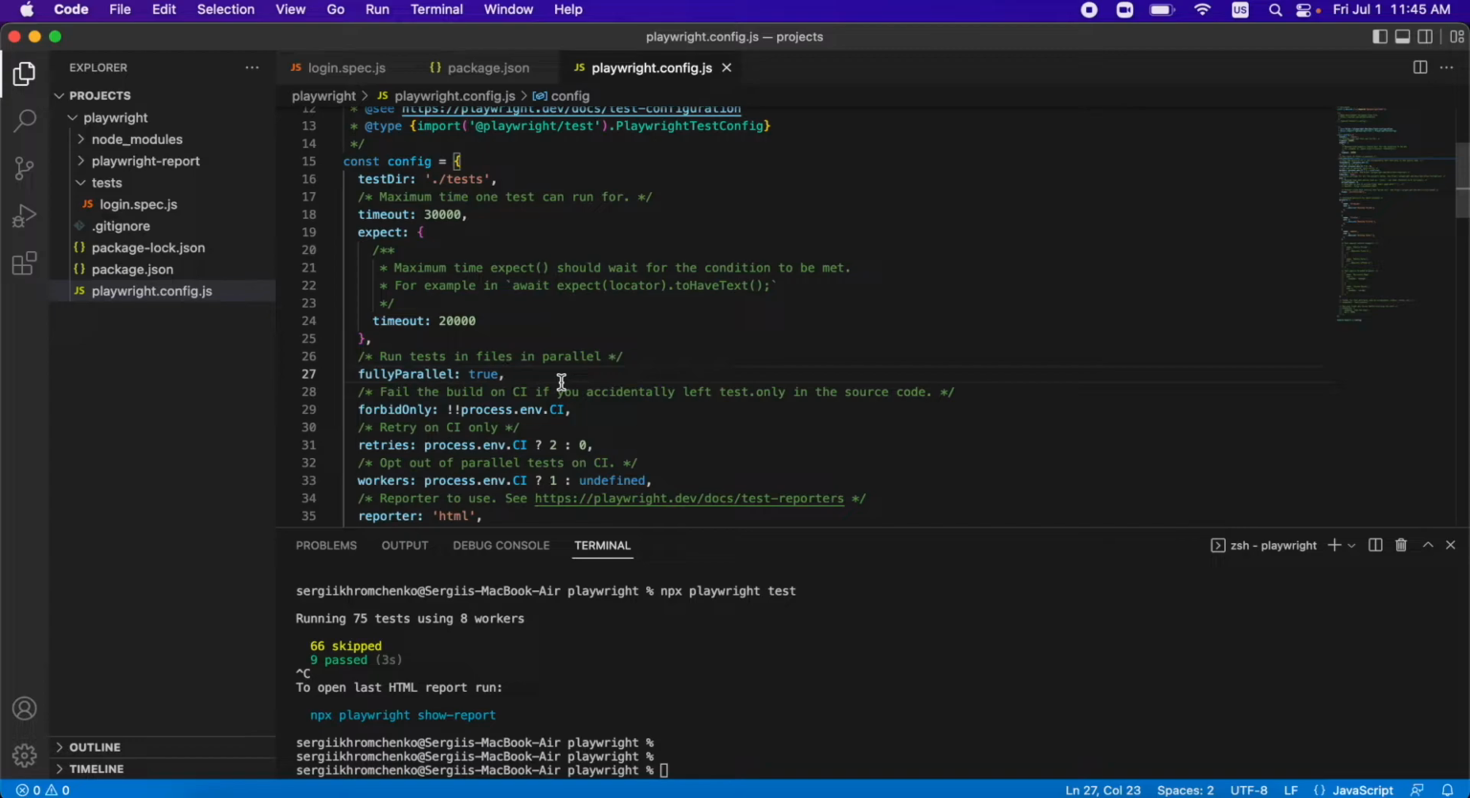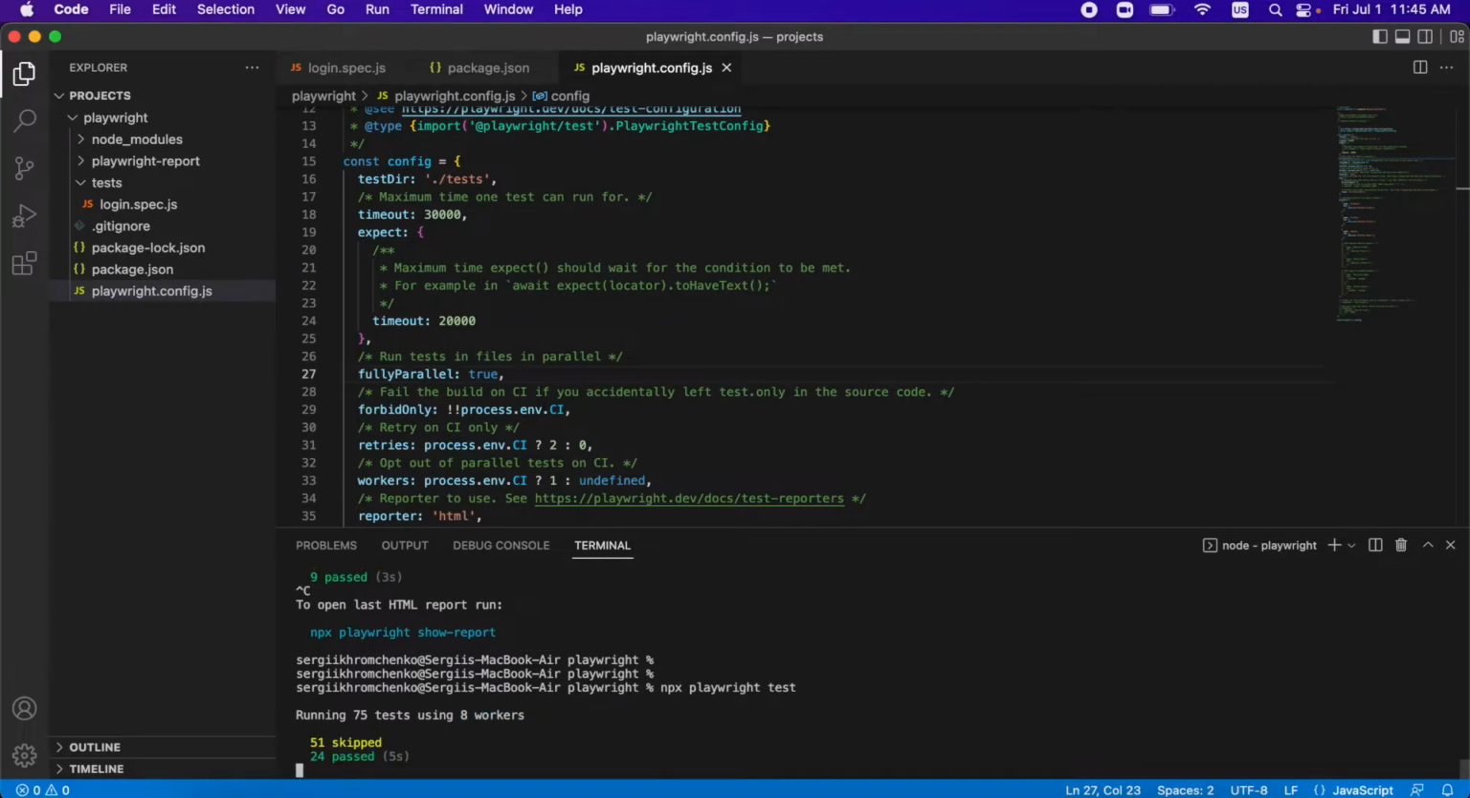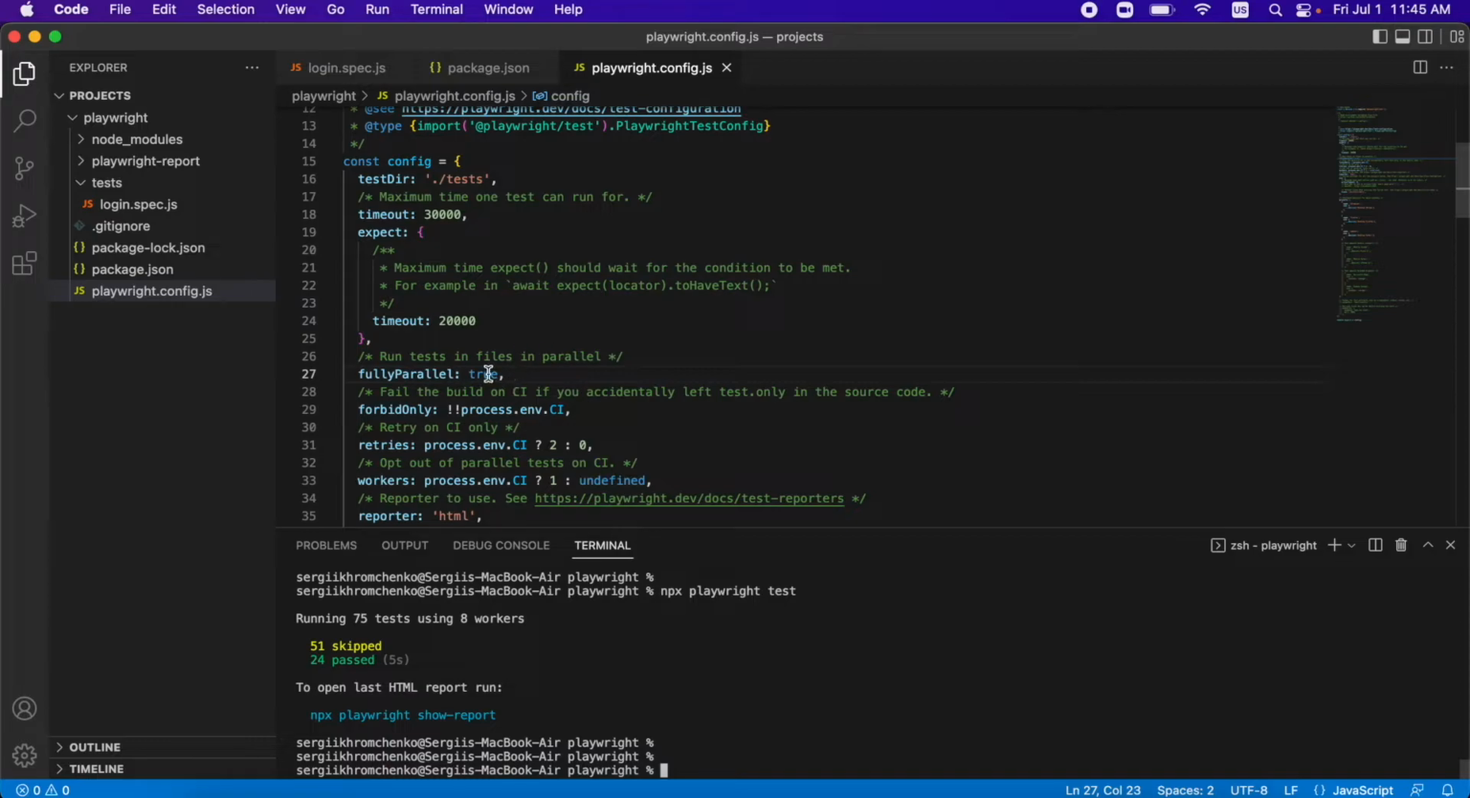Run test files in parallel. As you've seen, we've been running how many? 8 workers, so 8 browsers simultaneously. I'm gonna kill it again. And that's because we have parallel runs set to true.